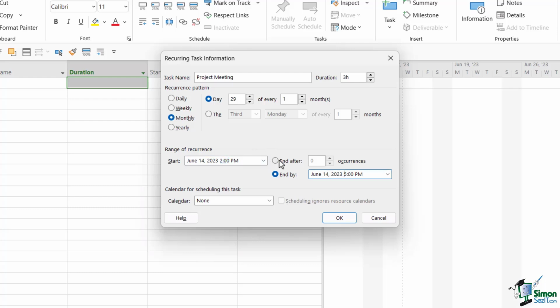We then get to choose if we want to end after a specific number of occurrences. So maybe I'm only scheduling this project for the next 6 months. So I could say I want to end this after 6 occurrences. Now, I don't want to do that in this case. I'm going to choose a specific date.